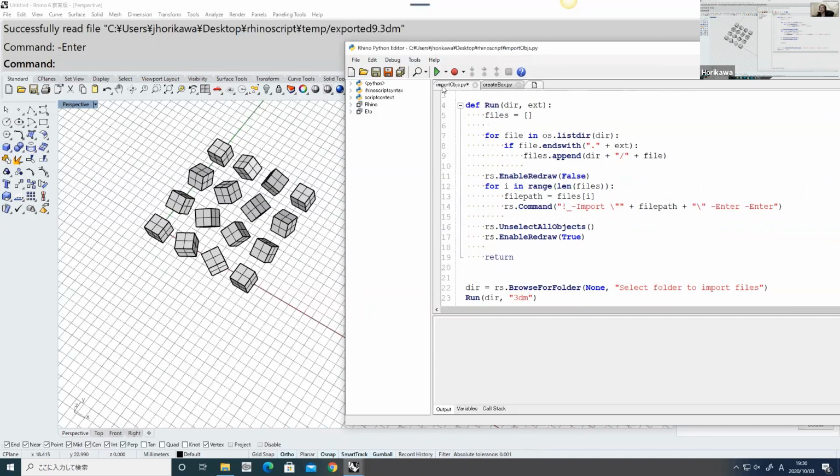To do that, first we can create an empty array, like imported objects, like this. And inside this imported objects, I want to store one by one the objects that have been imported using this command import.